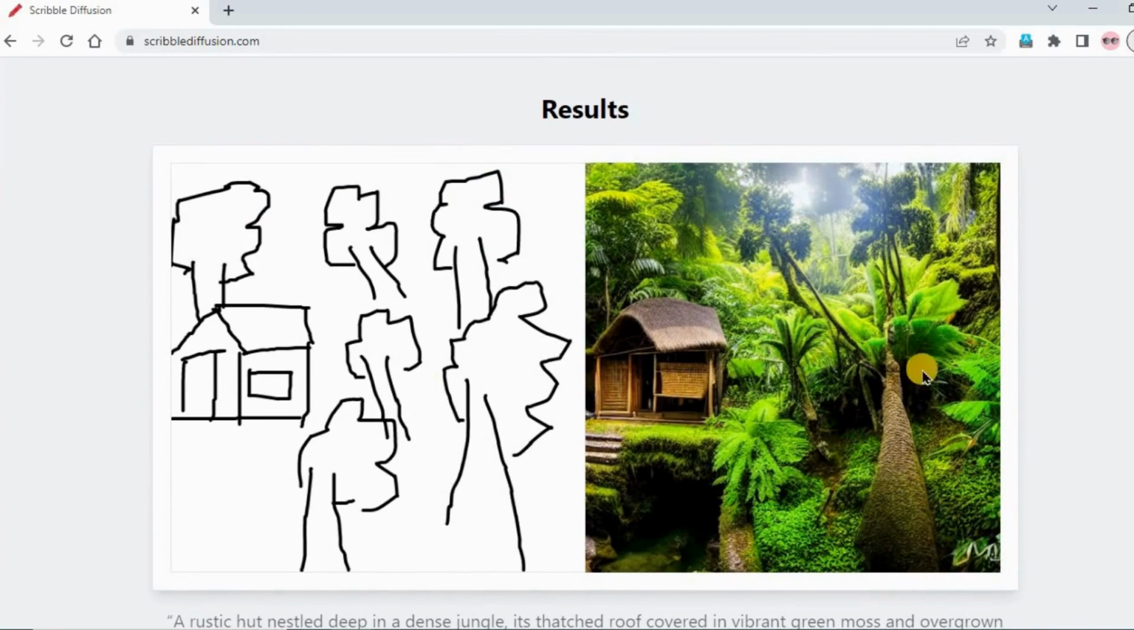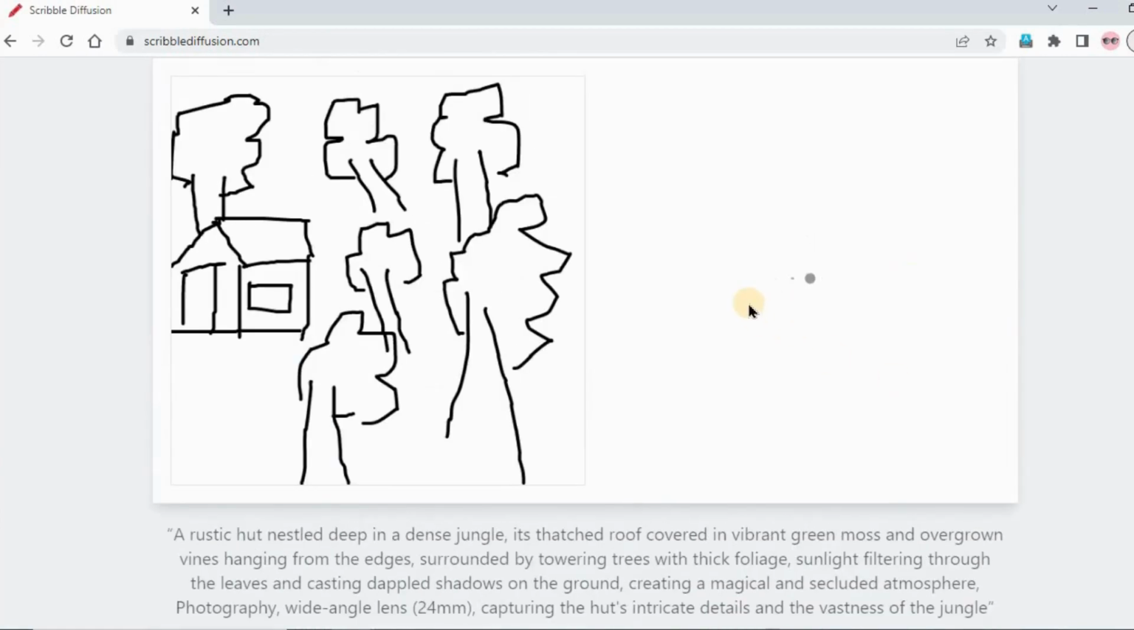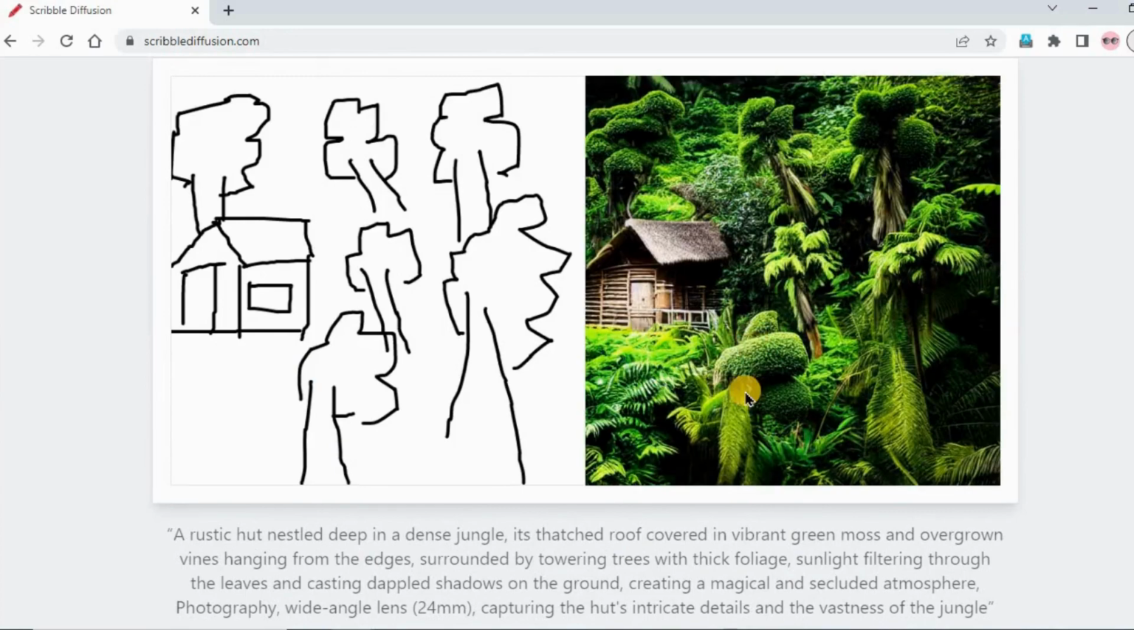If you scroll down a bit, you can see your image is getting generated. Wow, your realistic image is generated. If you are not happy, you can try changing the prompt or sketch.